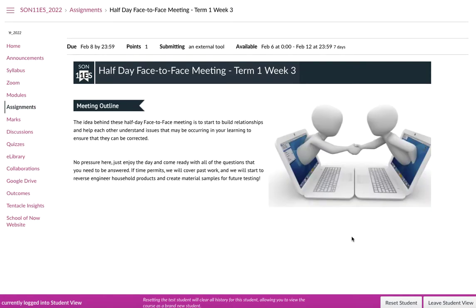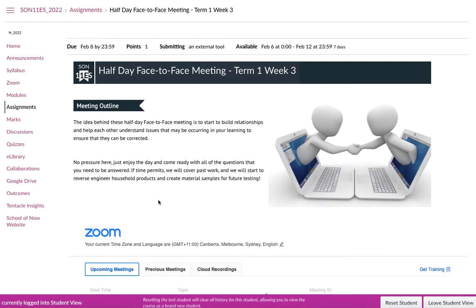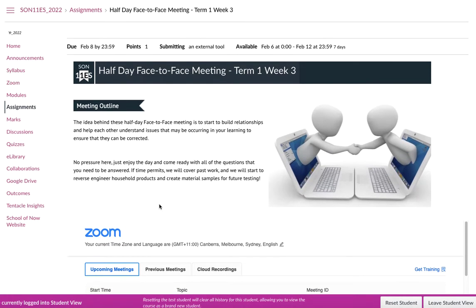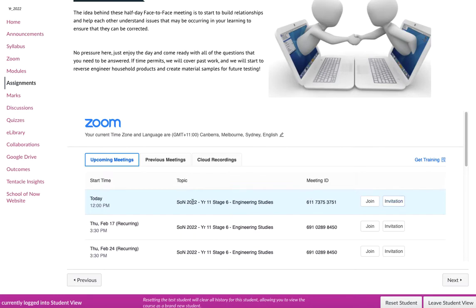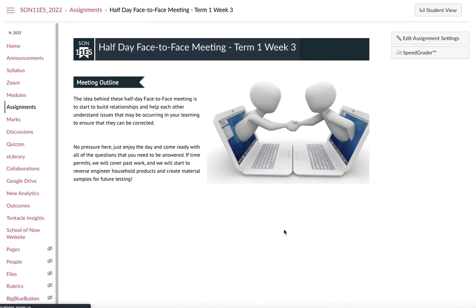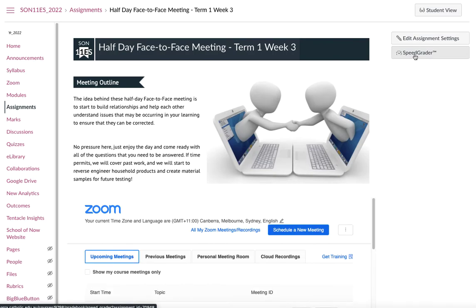For this week's face-to-face, and again, I'll just show you how this actually works so you can get an understanding. And I'll be doing it with the Zoom. So here I've just put in a dodgy Zoom so I can actually mark it. I'll just leave student view for 1 second. And you can see here as a teacher, I've got access to what they call Speed Grader.